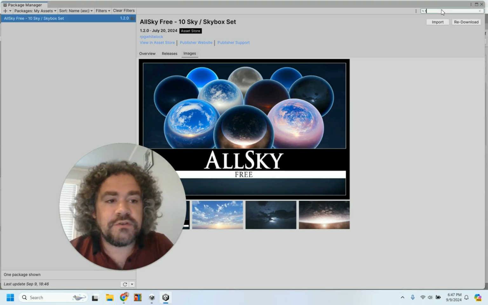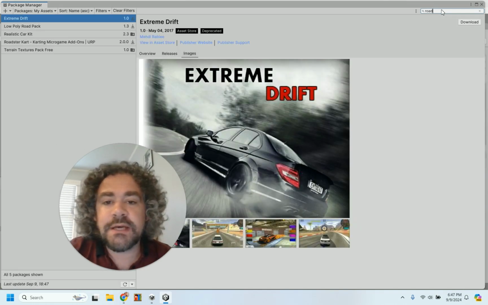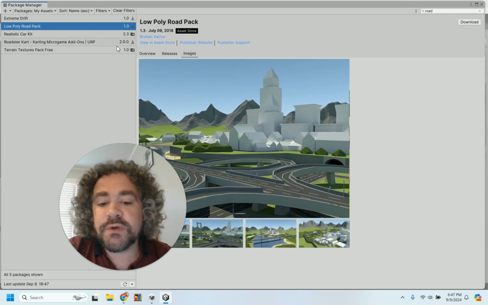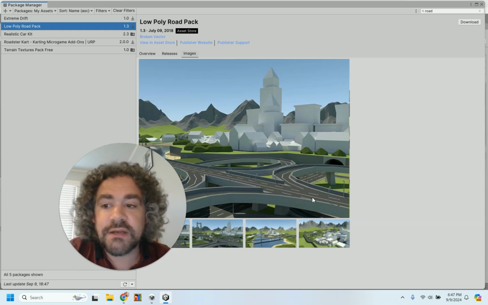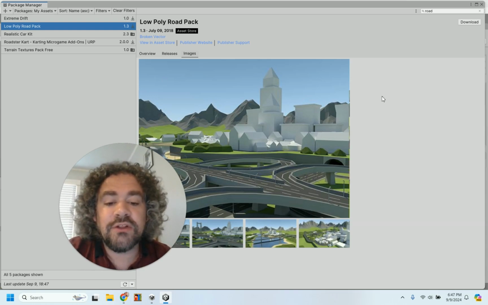If you were hoping to do something more in line with a city type program, the low poly road pack is one I've used before, which is really good. It has some great streets and roads that you can use to build some pretty cool realistic type of games, right? And it is low poly, which means it tends to work a little bit better. It might not look quite as fancy, but it works well. All right.